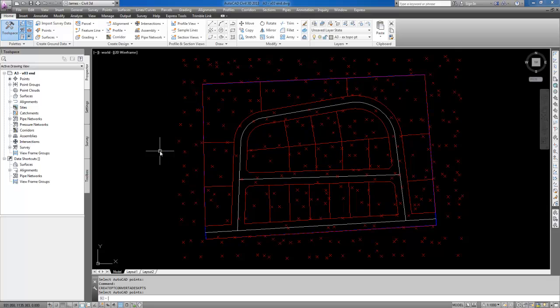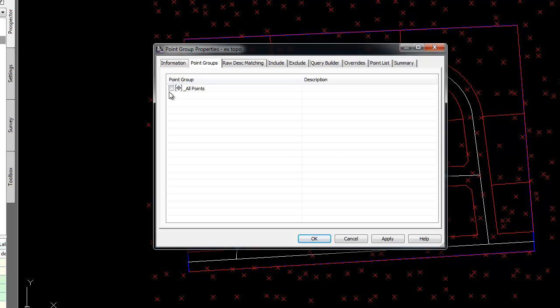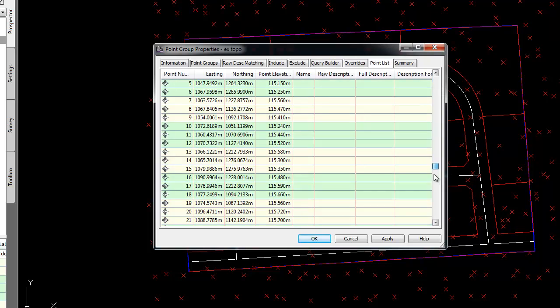Once you have something that looks like this, the next step would be to create a point group. So we go to the Prospector tab, under Point Groups, right click, click on New. Under the Information tab, we type in EXTopo. In order to determine how many points were imported, we go to Point Groups, All Points, Point List tab, scroll all the way down, and here you'll see that there are 350 points that were inserted.